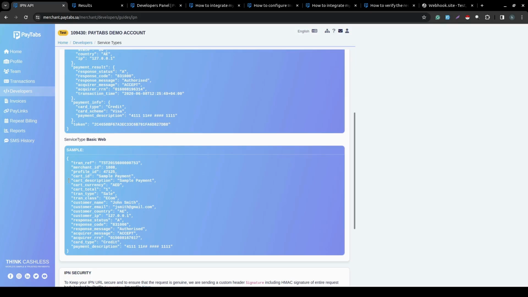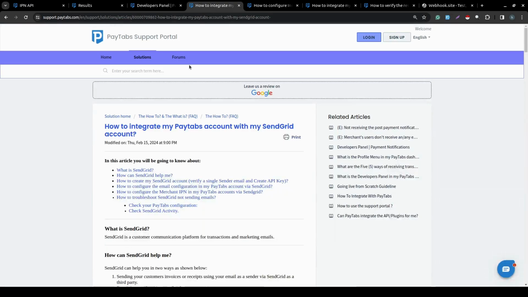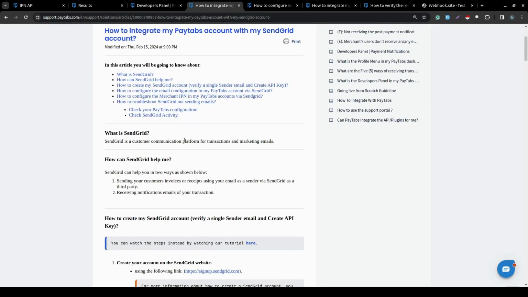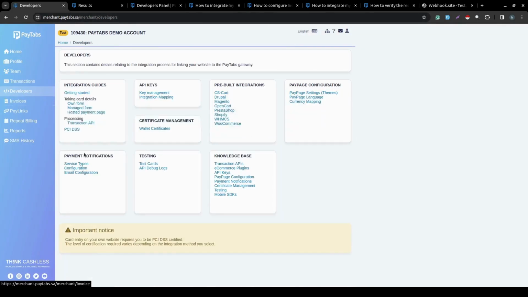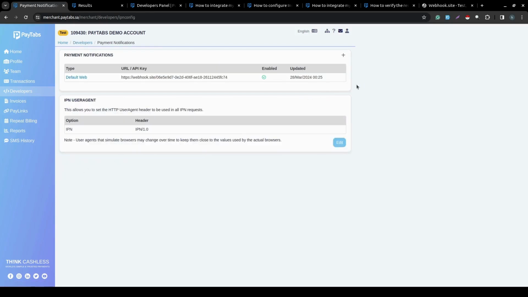If you want to learn how to create an account there and integrate it, then connect it inside here, you can check our solution article, how to integrate my PayTabs account with my SendGrid account. Here you will see all the details and all the steps you need to take inside SendGrid, and after that take it inside the PayTabs profile. But simply, what's going to happen is that you are going to make an account at SendGrid, which is the third-party platform supposed to handle the email, and then from this SendGrid account, you'll be coming here to configure a new IPN and add it.